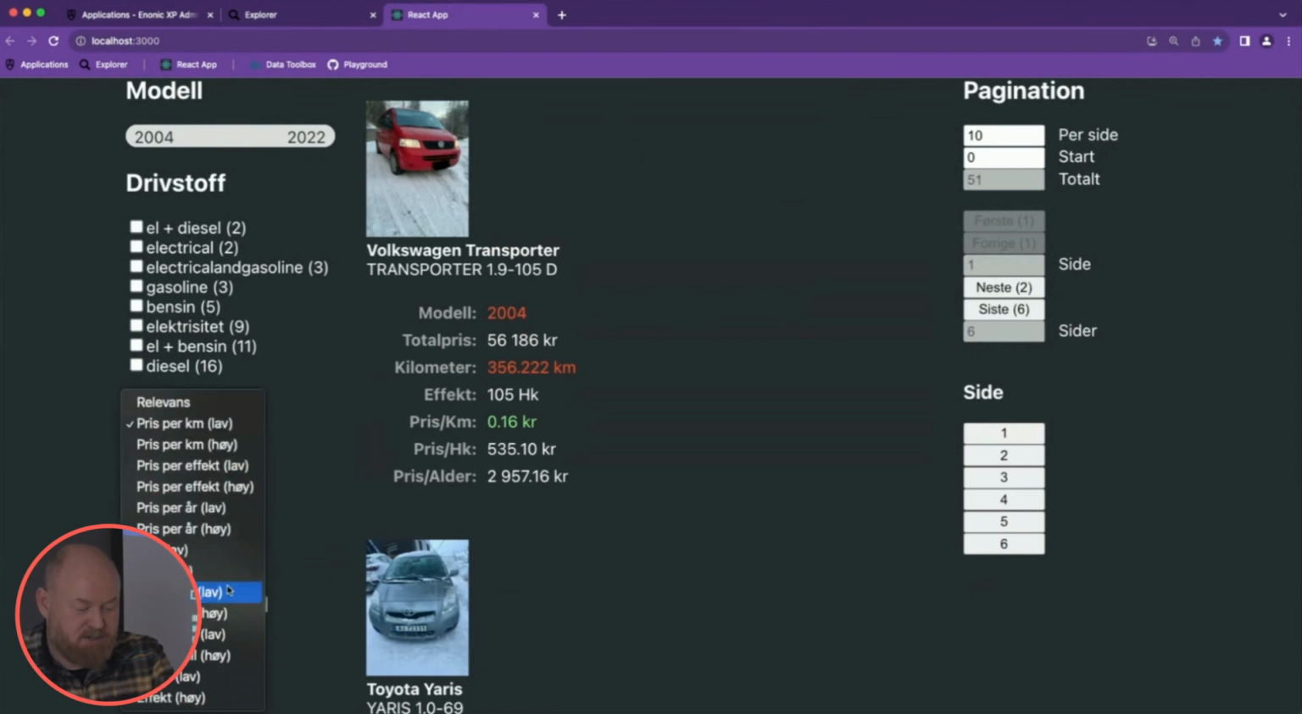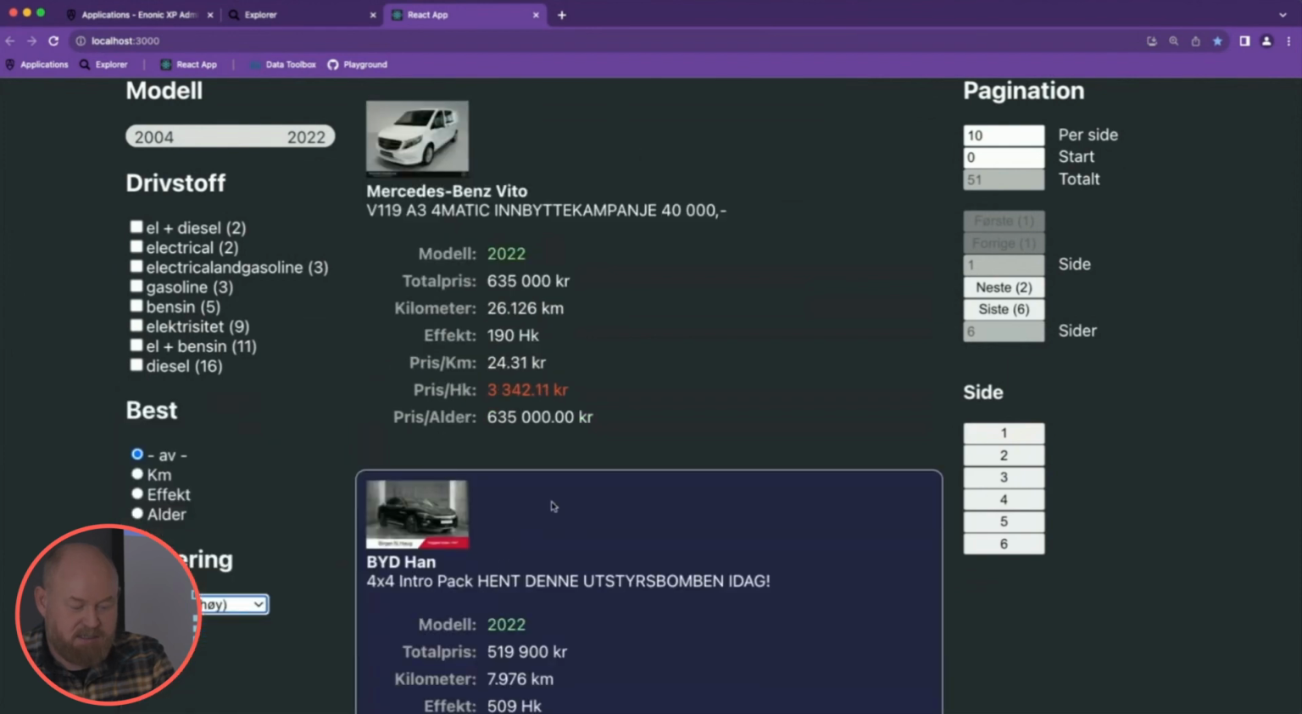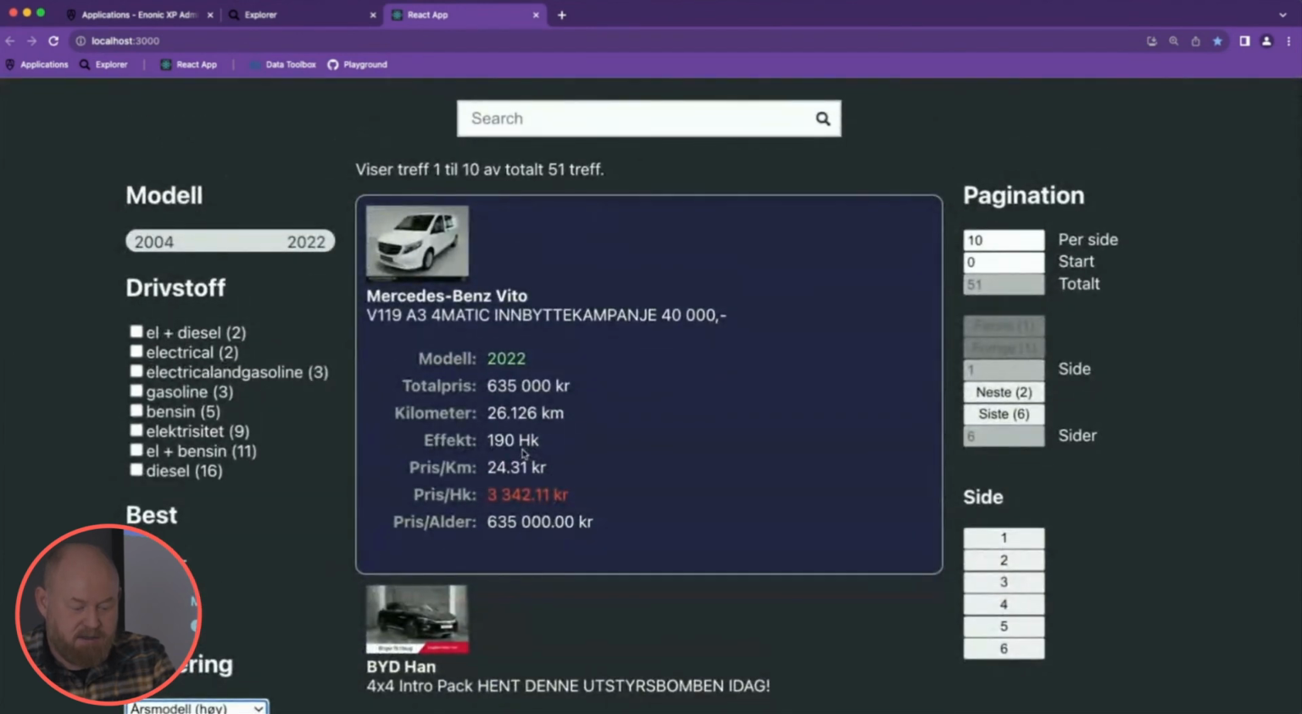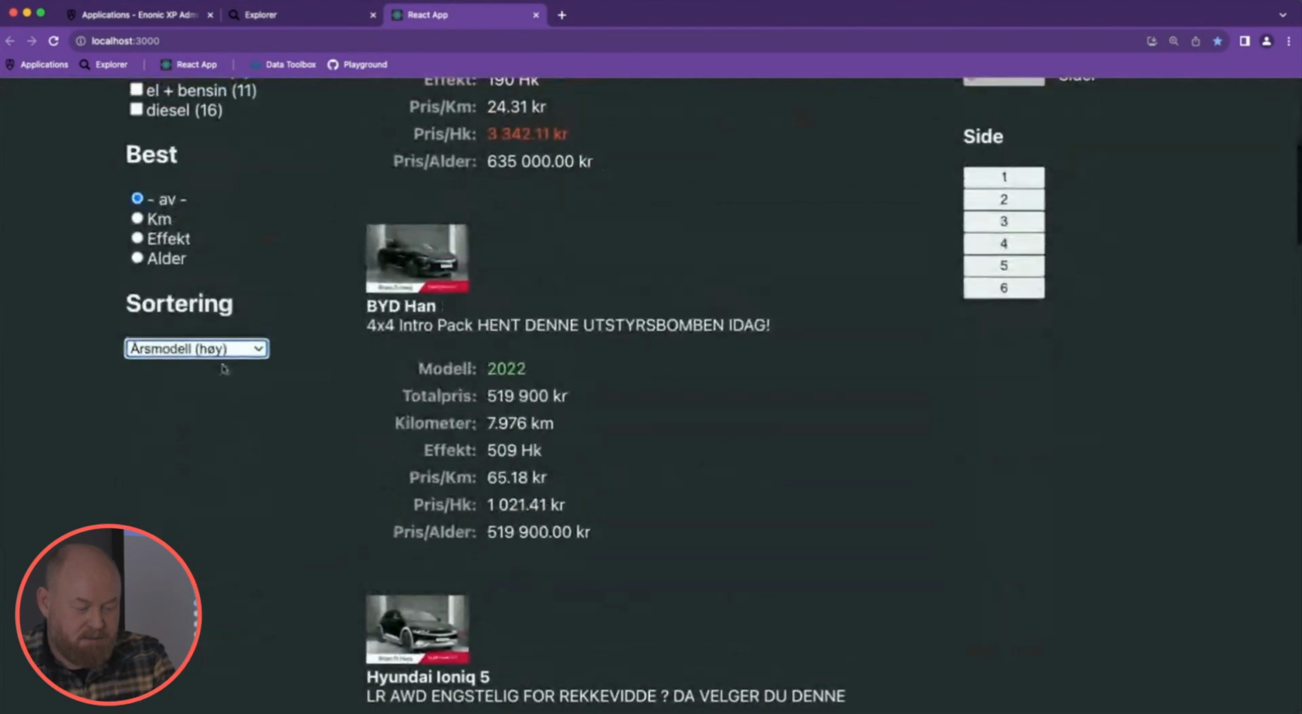Yeah, and you have all these typical filters: price, low, high, kilometers, low, high. Yeah, give me the newest cars, I guess. Yeah, here you go. So that's cool.